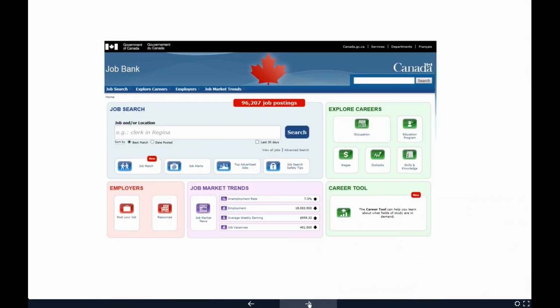Okay, so the next screen here is the Job Bank. This is the job board that's put out by Service Canada, and it's a great tool for job search. I love it because it isn't just about job postings. It gives you lots of other information in terms of job market trends. You can explore different careers, always based on the NOC codes, the National Occupational Classification. You can see education required, wages, and outlooks, and of course this is Canada-wide, so you can get all of this information in any area.